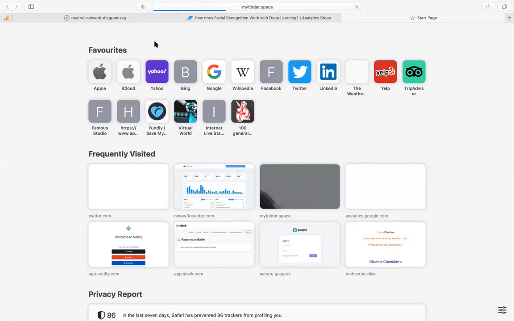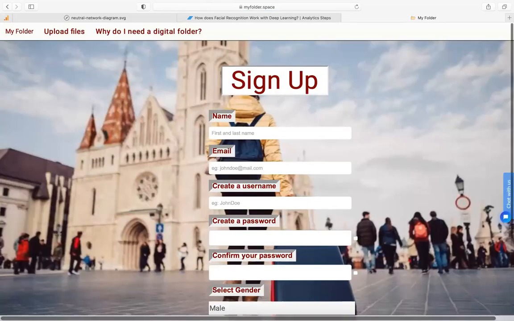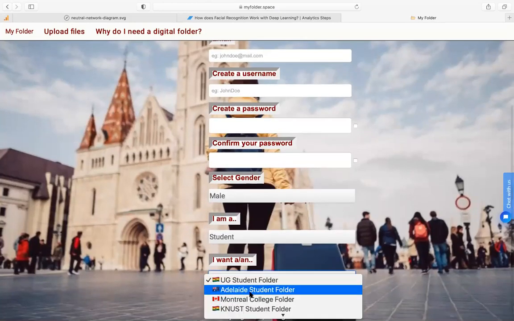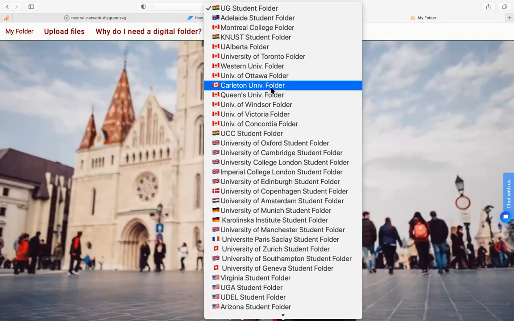So you can create an account with them. In fact, they have accounts with various universities, so you select your university. I encourage each of you to use it. You go to sign up. I know most of you have an account. Those who don't have one, you go to sign up, then you select your university. They have a lot of universities here.